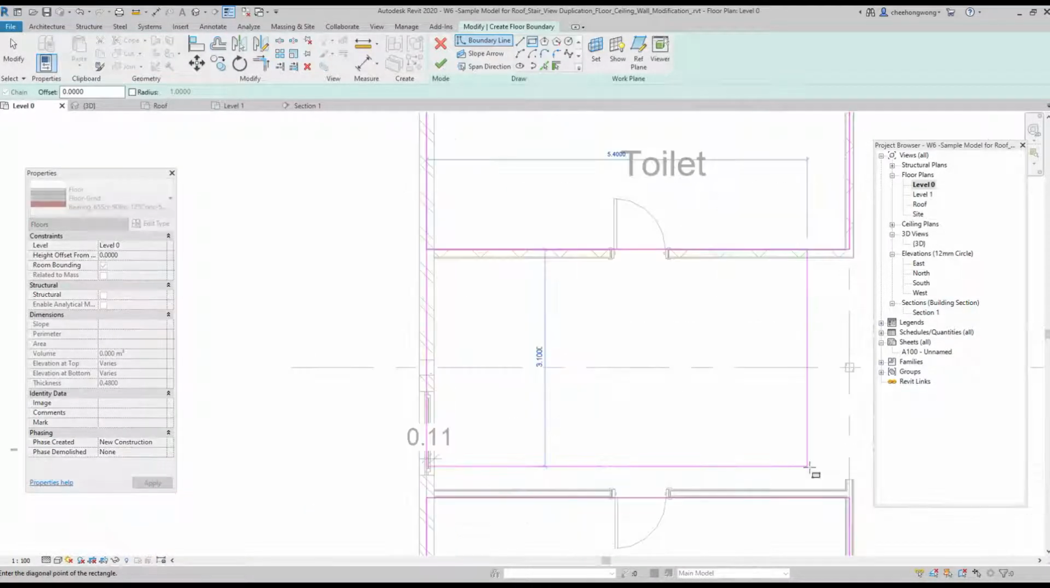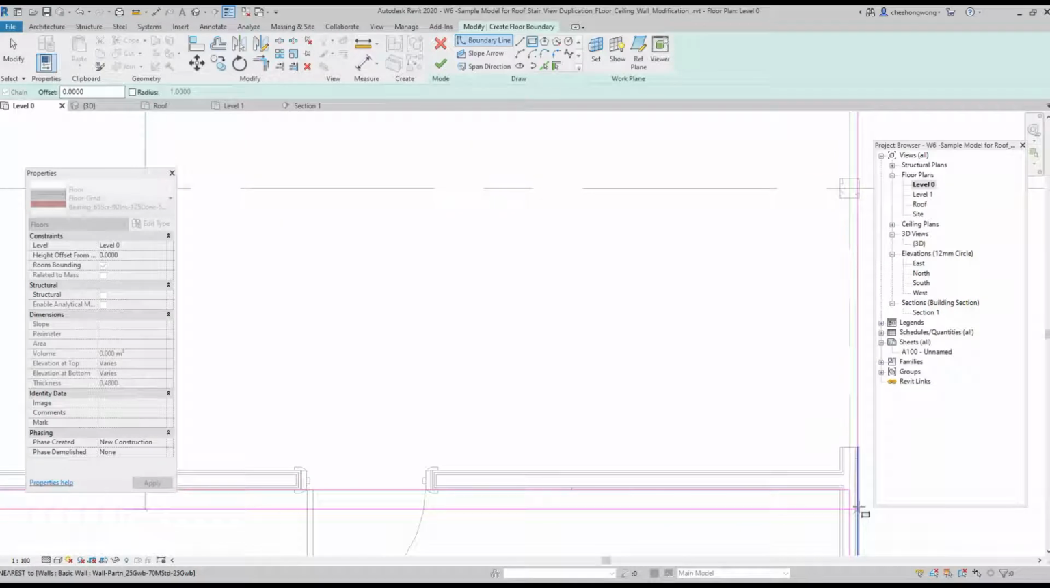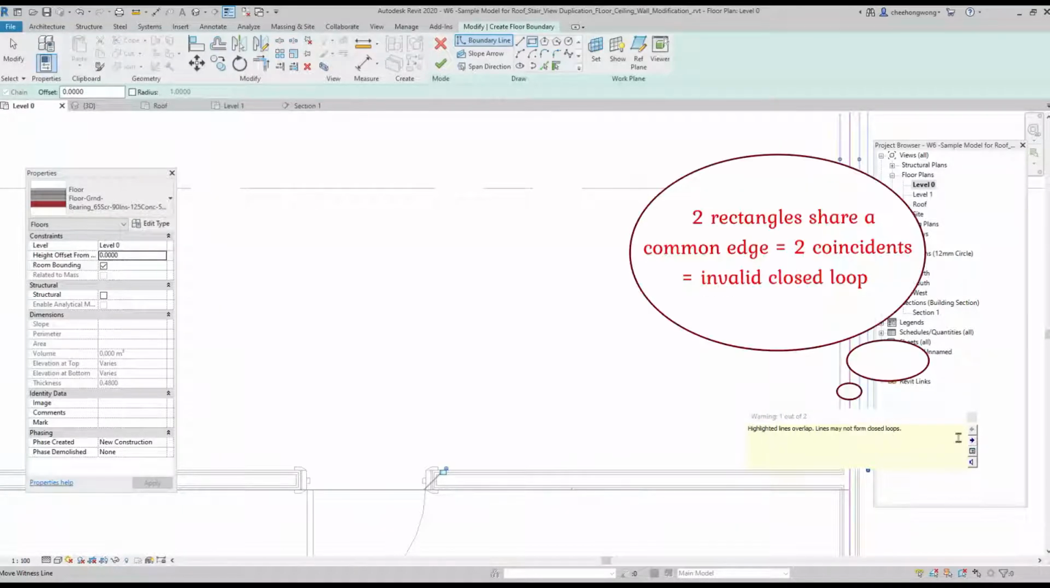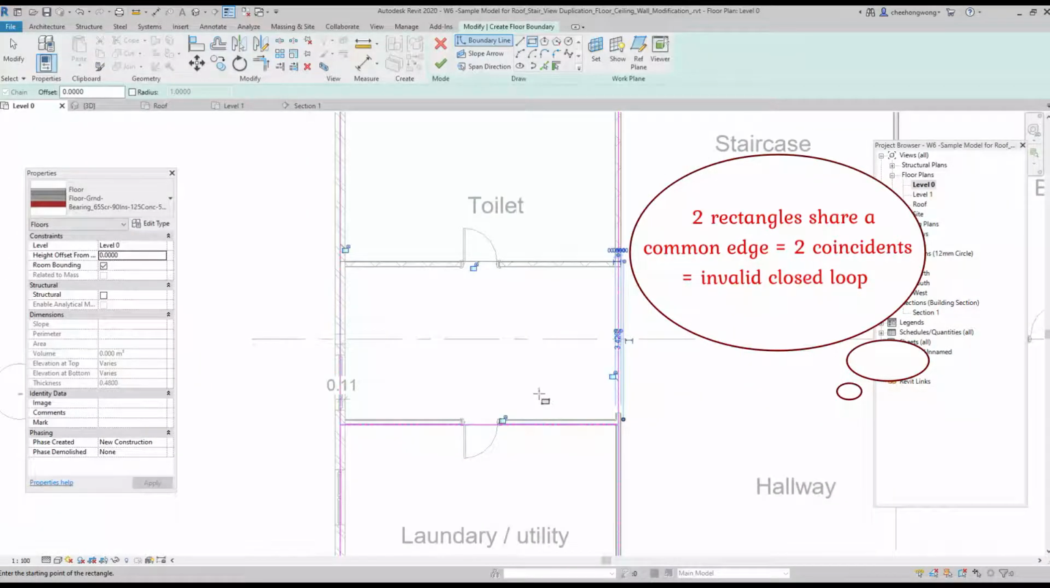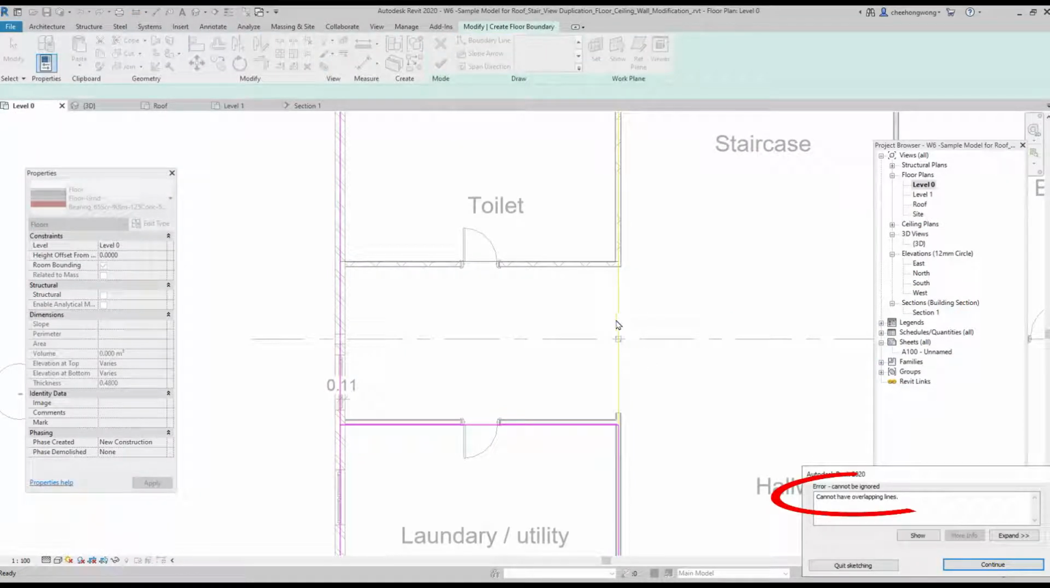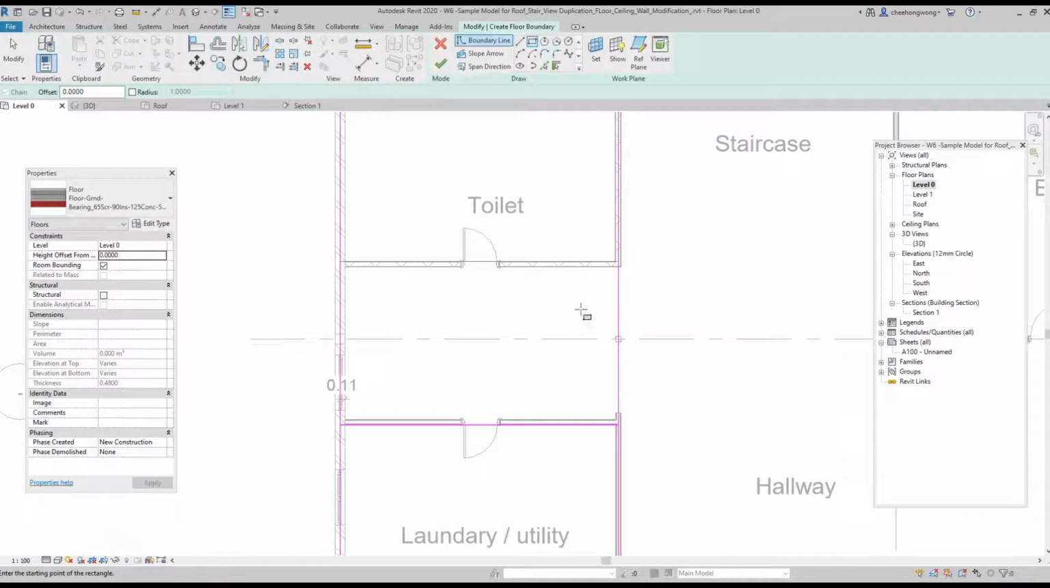Notice that there is a warning line overlapping between the slabs and it may not form a closed loop, meaning that Revit recognizes that the two rectangles you have drawn are coincident. If you click Finish, Revit will stop you from completing the command and force you to quit the slab you have placed. If you place two rectangle objects side by side with a coincident edge, you will need to draw the two objects separately in Revit.